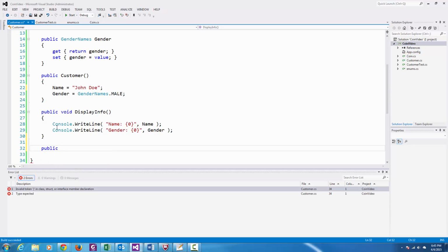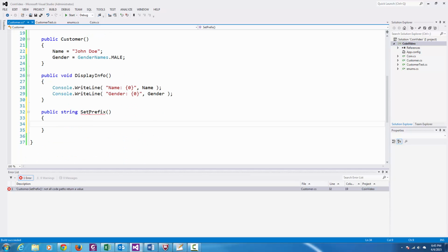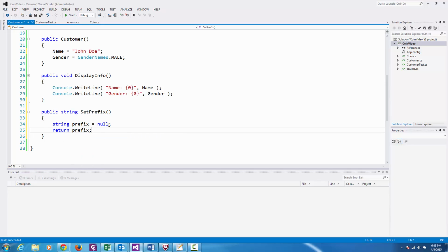Right, so then public string. We're going to return a string. Set prefix. Right, so we're going to return a prefix based on the gender. Then we can create a variable here called string prefix. We'll initialize it to nothing, or we could just write null, and then we can return the prefix. Alright, so somewhere in between here we have to make a decision before we return this.